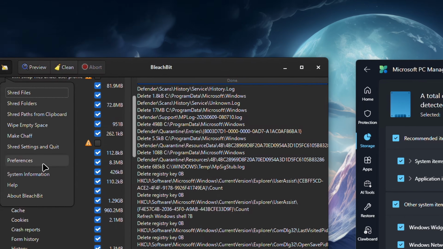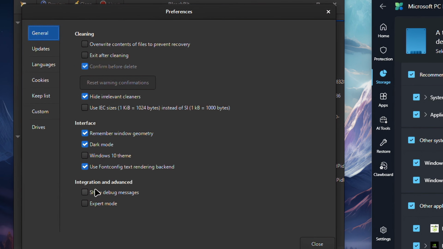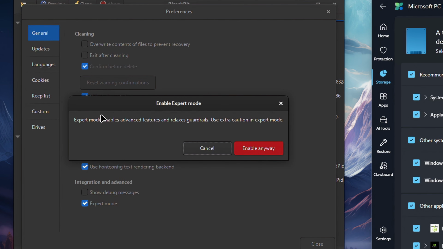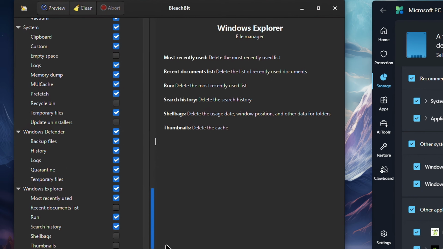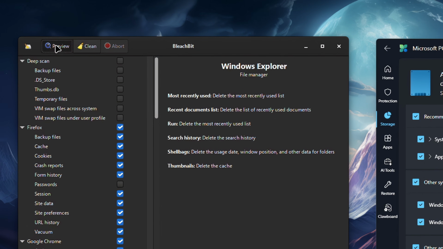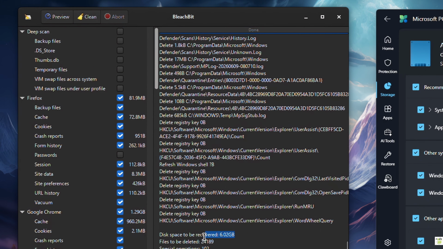Now let's actually try out the expert mode of BleachBit. If we go to preferences, and in general under integration and advanced, we have an expert mode. We can select that. It gives us a warning. Expert mode enables advanced features and relaxes guardrails. Use extra caution in expert mode. So we have to be careful when we use the expert mode. Let's do enable anyway, which I don't recommend for normal users because it can actually delete the browser passwords and all that if you're not careful. And now if we do the preview, I think we're gonna get the same results. Yeah, we are getting the same results.